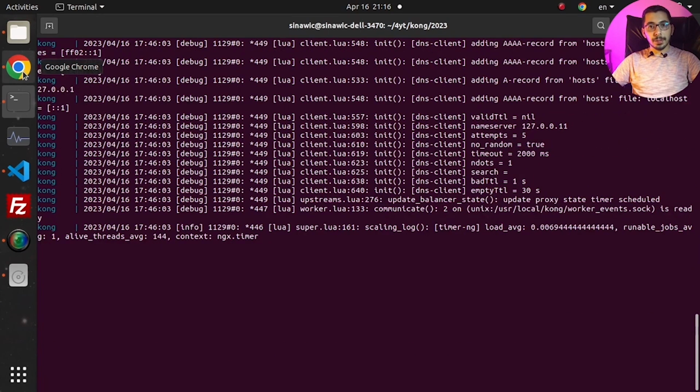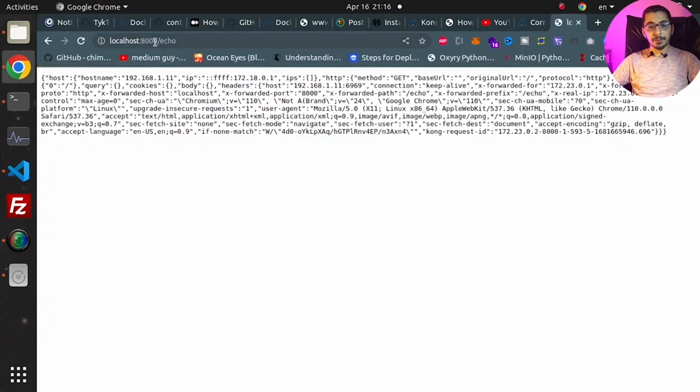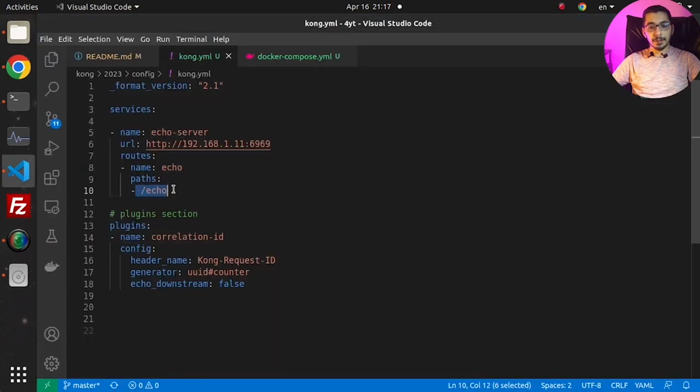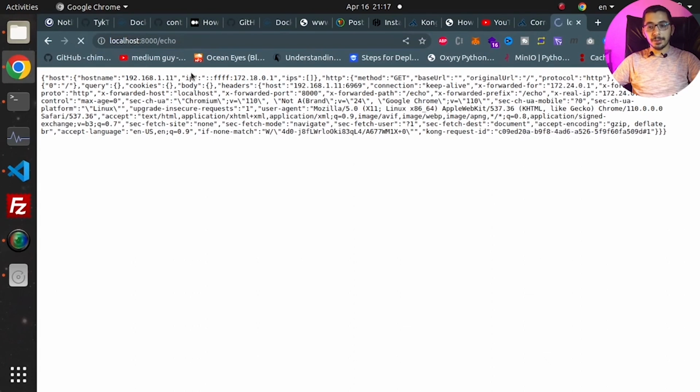I'll just go to the browser and make requests on port 8000 and /echo. So I'll basically add /echo because I've passed the /echo over here, which will route the request to the echo server's IP and port. So if I hit enter, as you can see, I'm getting the response from the upstream server, which is the echo server, and also I've got the Kong request ID header at the end.